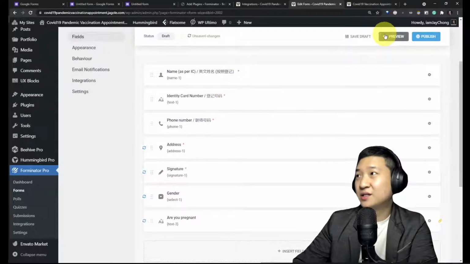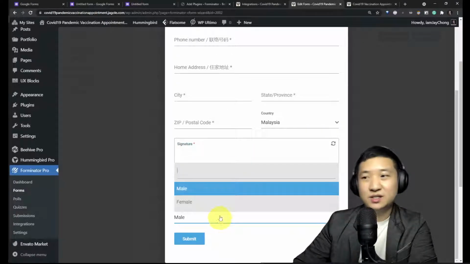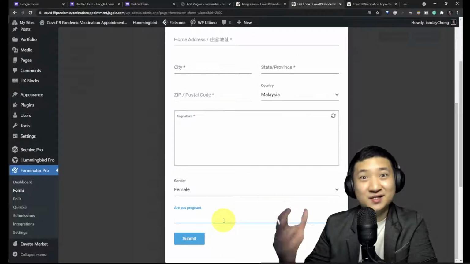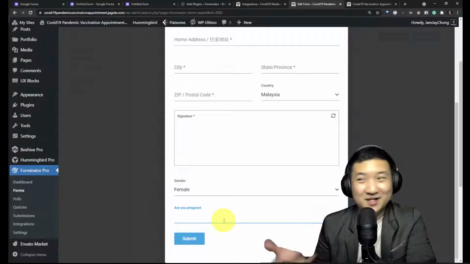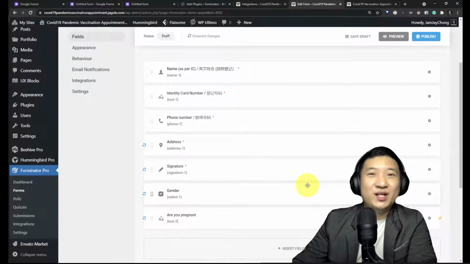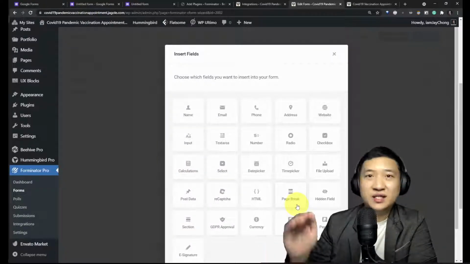Apply. Okay. This is how it goes. The male is like this. Let's say you choose female, then only you have this question. Easy, right? Amazing, right? Yeah, I know. Okay. This is something I really love about Forminator. All the fields can set the conditions.